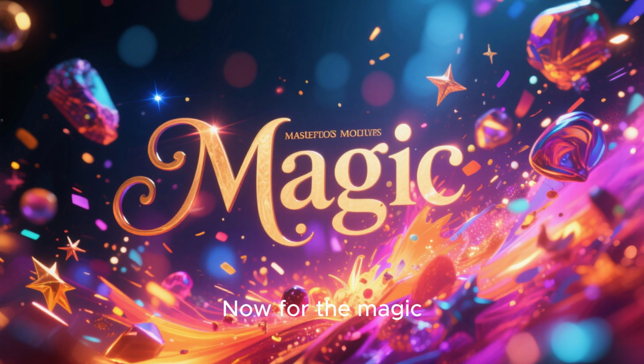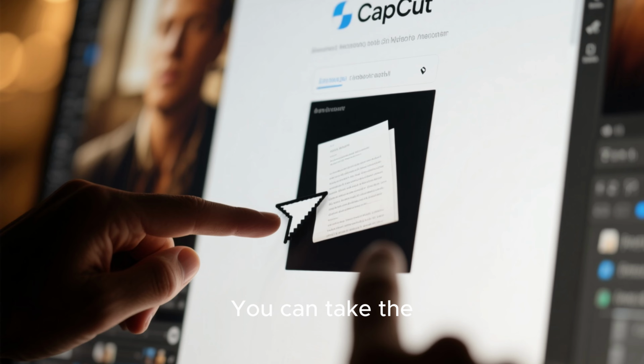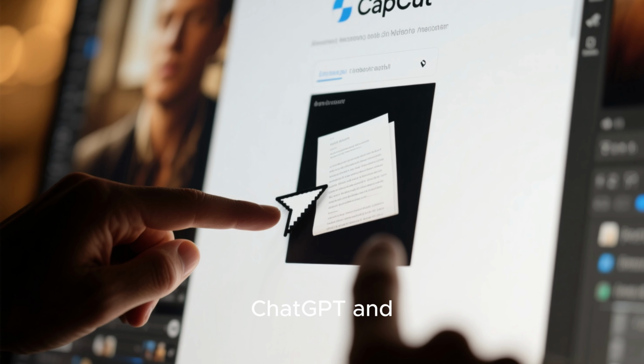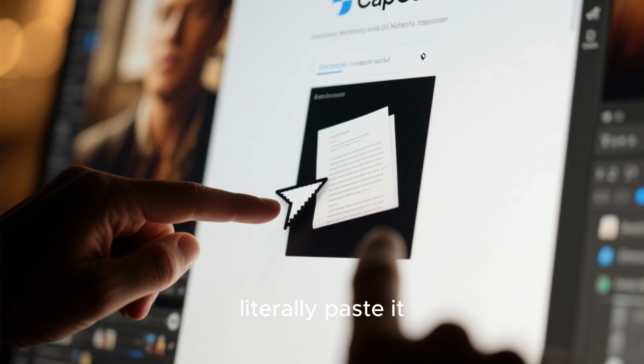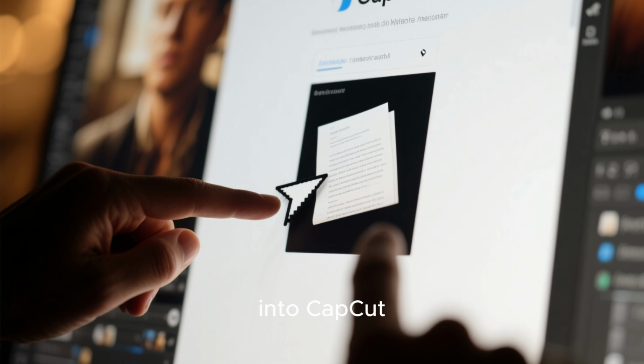Now for the magic. Step 2 is where the visuals come to life, and we're going to use CapCut's AI features for this. It's incredibly powerful and beginner-friendly. You can take the script you just generated from ChatGPT and literally paste it into CapCut. Its AI can then automatically generate a video for you. It will find relevant stock footage, create animated text, and even generate a voiceover from your script.